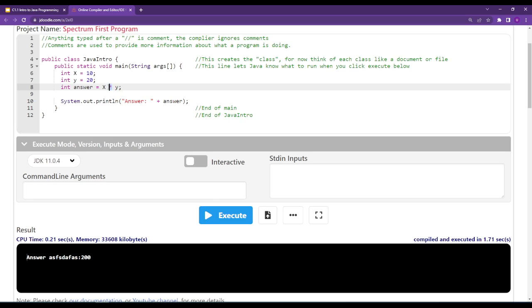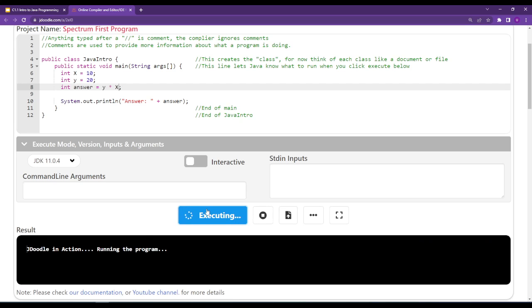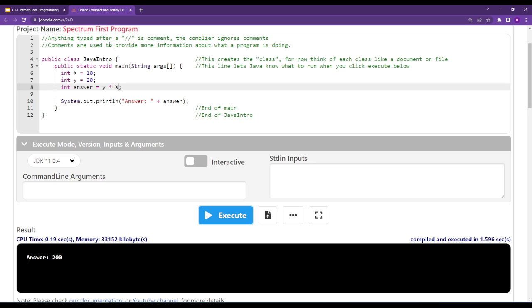We can change the order. If you change lowercase y to capital X, now instead of the other way, just like in math, it's going to give us the same answer. It doesn't need to know which order it is.